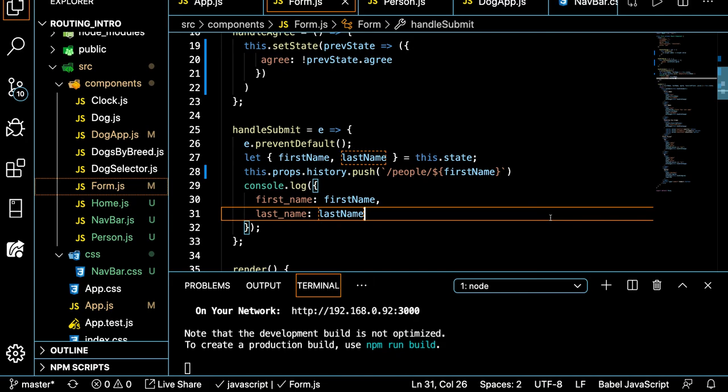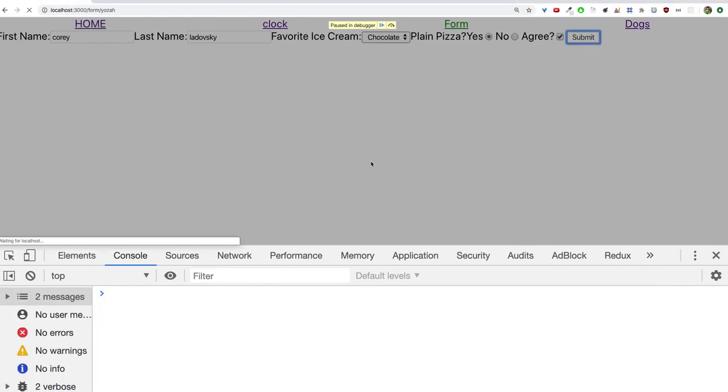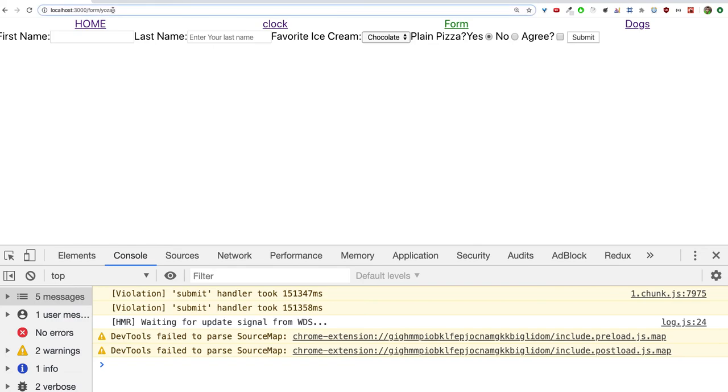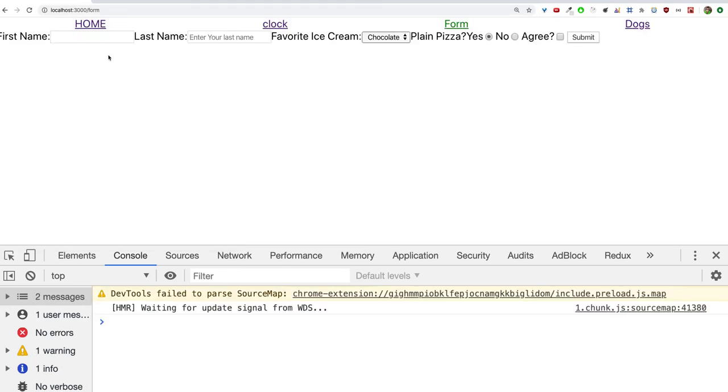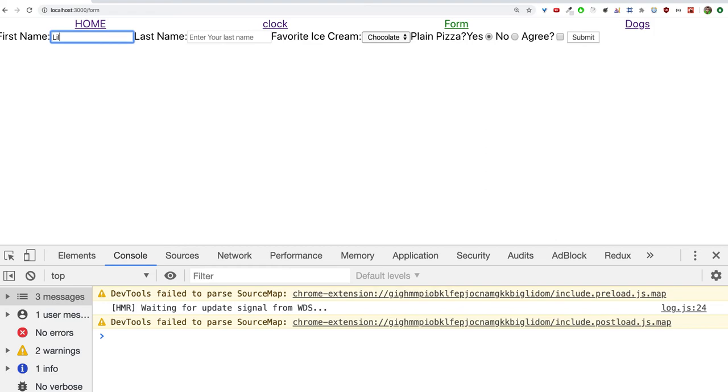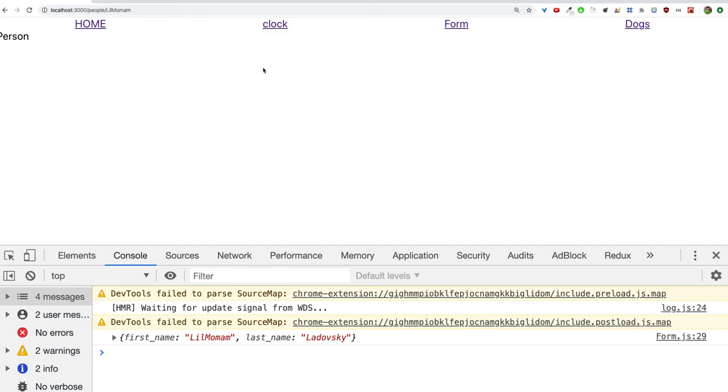All right, so let's give this a shot. Let's refresh our page here. Let's see if we can get out of the debugger. Oh, it's so nice to us. Good. I'll get out of the yowza. I don't need it. Okay. And let's go ahead and say, Lil Mama, we submit. And now we are in /people/ Lil Mama or whatever. And we see that now we're seeing the component that just says person. So that's pretty cool. And we can still navigate around to other pages, right?